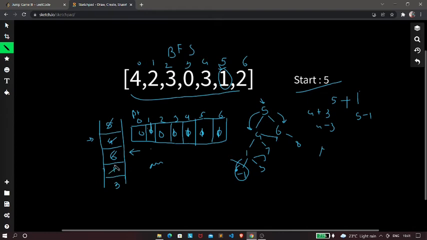Next, since we have no other way to go from this one, we can just pop this out from the queue. So now we are at index 3. Now we're going to check whether AR of 3 is equal to 0. We find that AR of 3 is 0, and hence we are going to return true.